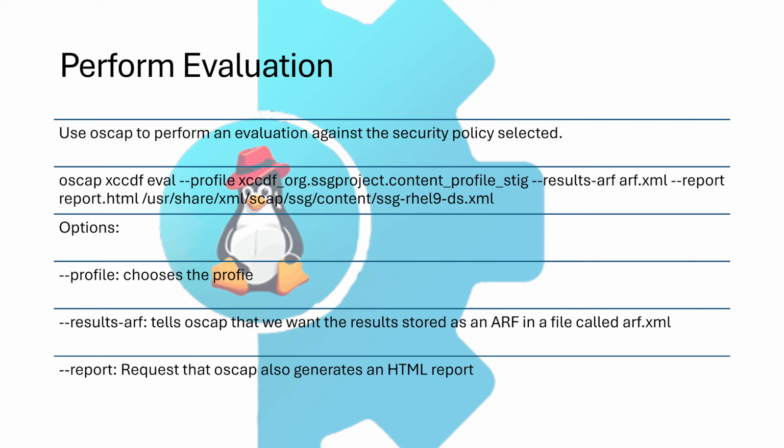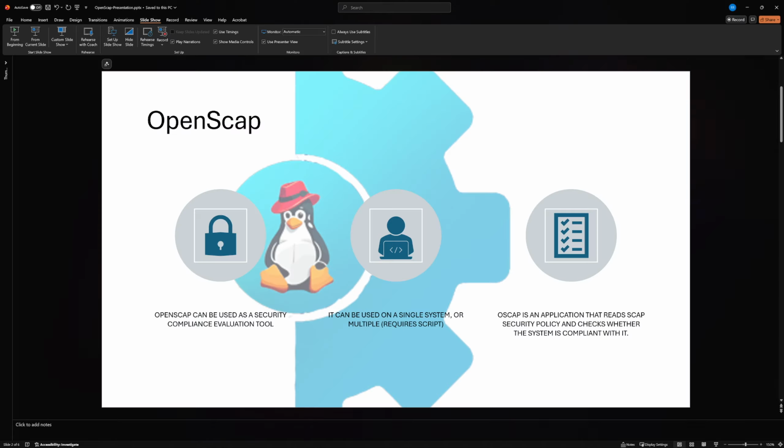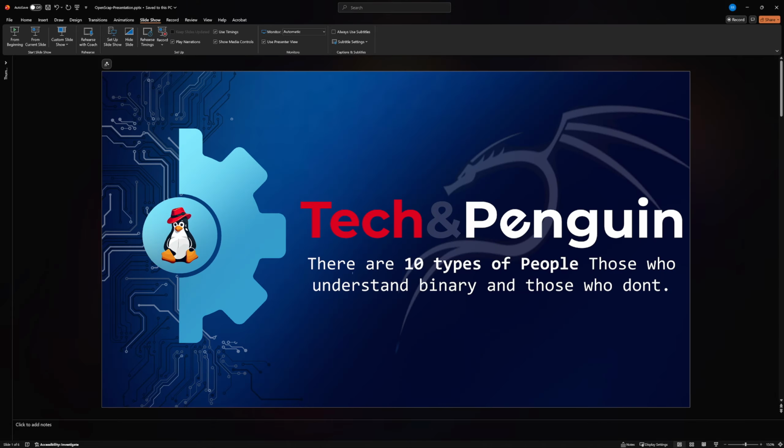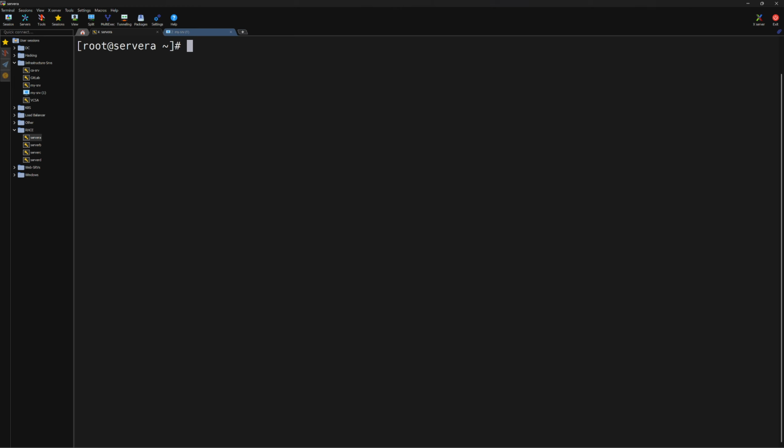And here's a quick overview of what each option is doing. The --profile option chooses the profile. Then --results tells OSCAP that we want the results stored as an ARF in a file called arf.xml. --report requests that OSCAP also generates an HTML report. So that's that. Let's go ahead and do a hands-on.